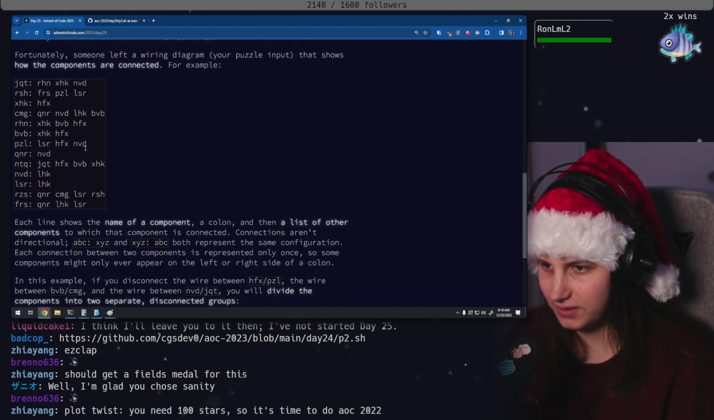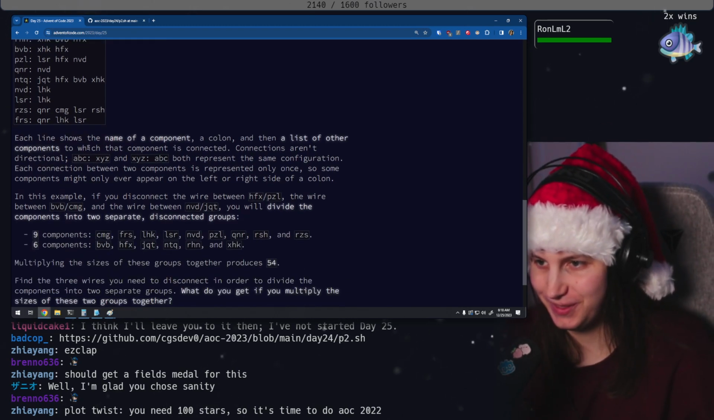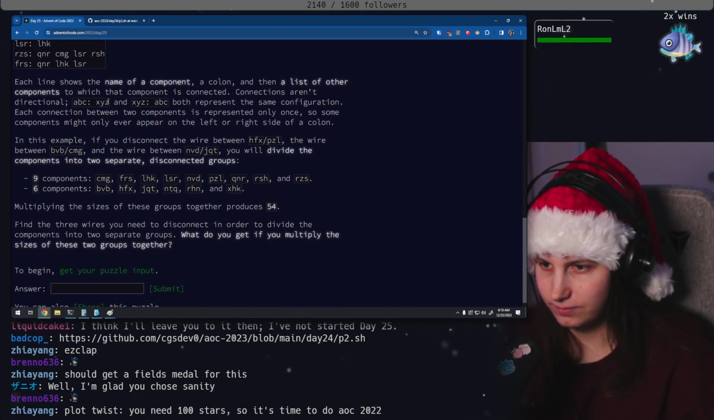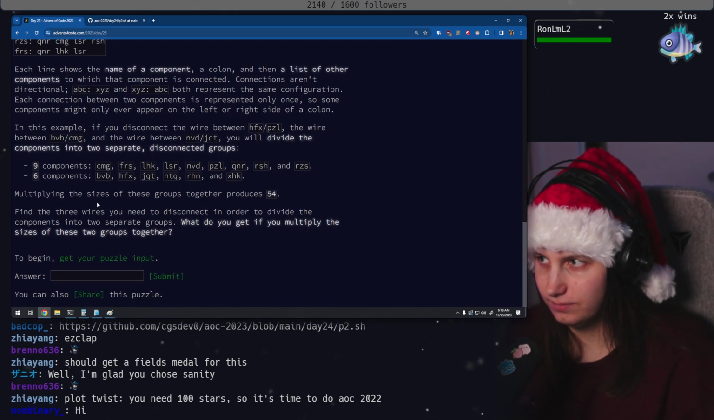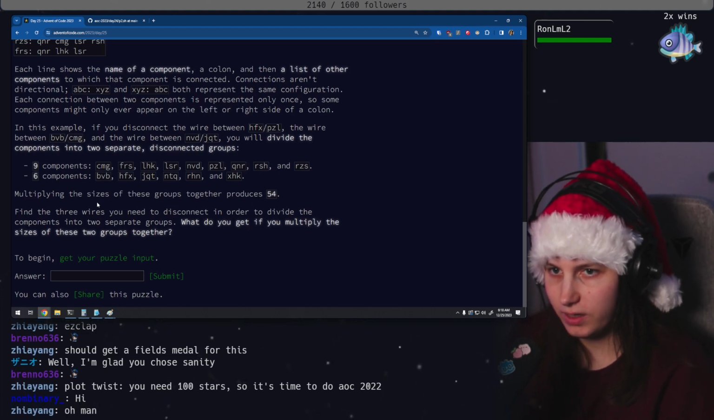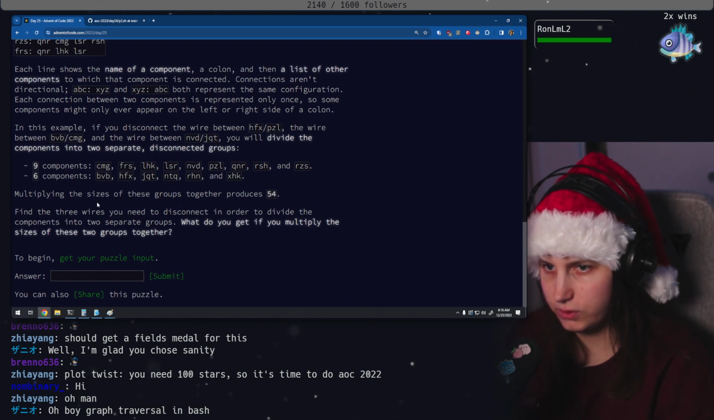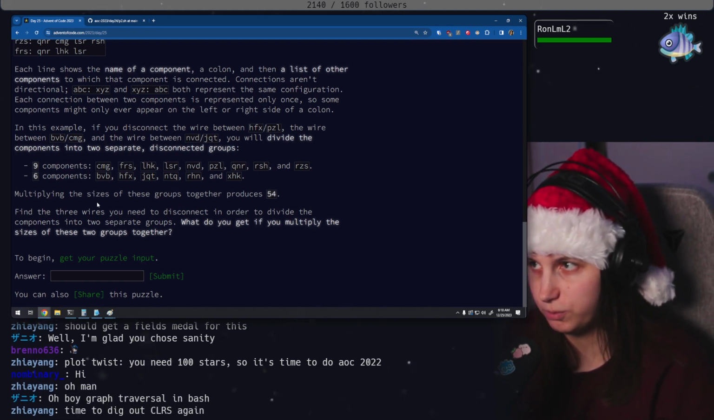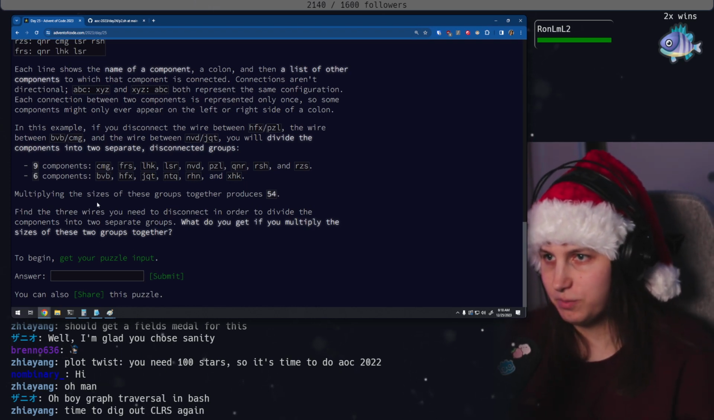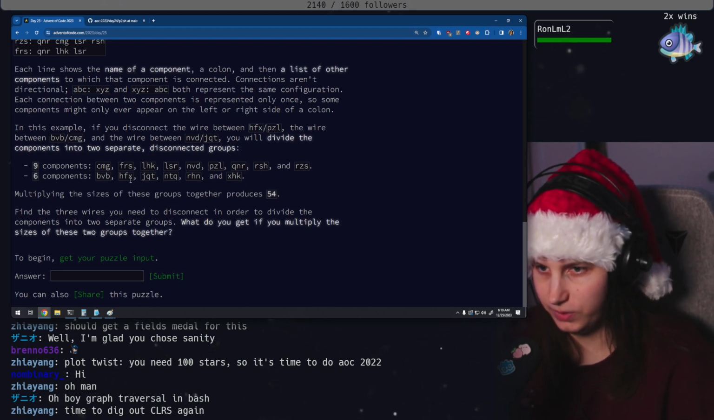Oh boy, another one of these. Yeah, it's time to do AOC 2022. In this example, if you disconnect the wire between, you'll divide the components into 2 separate disconnected groups. Honestly, this might be another GraphViz situation.